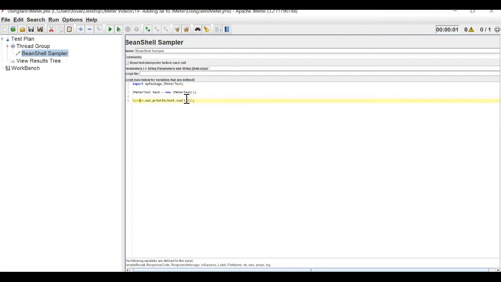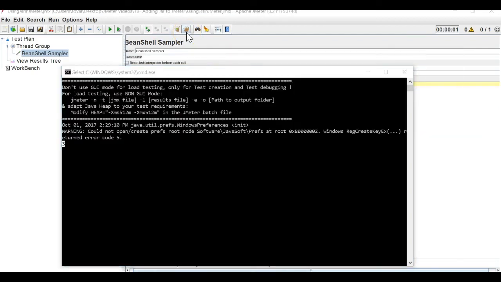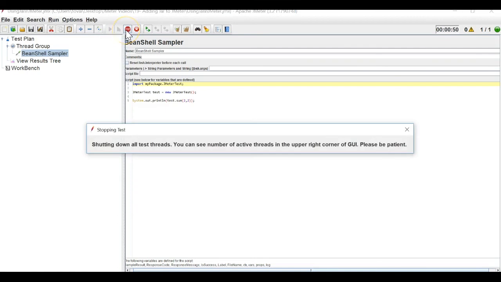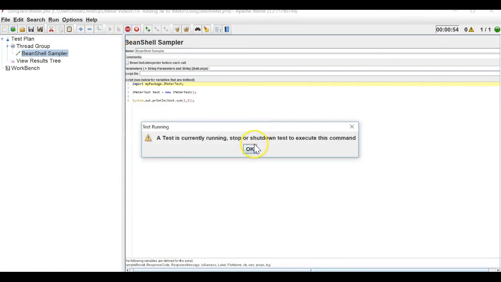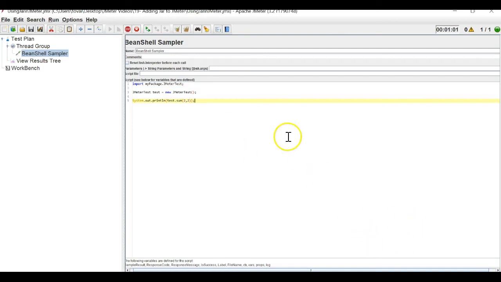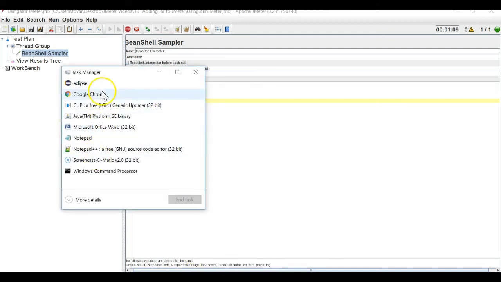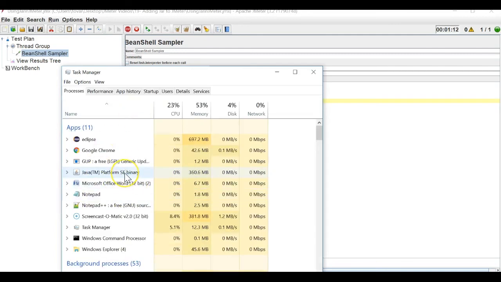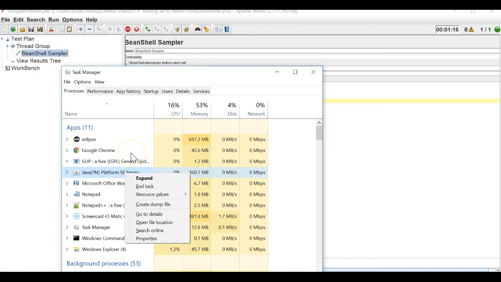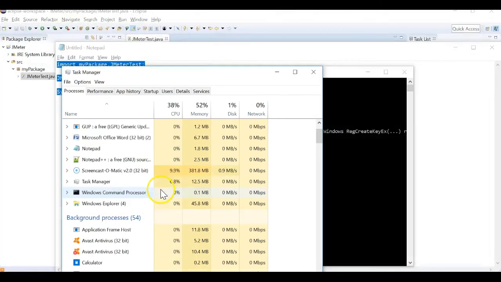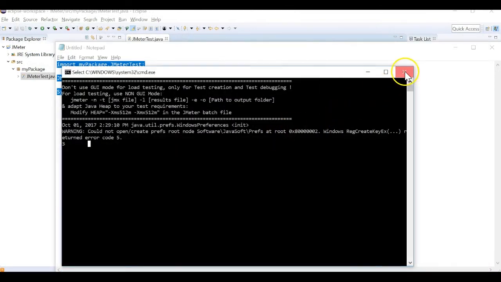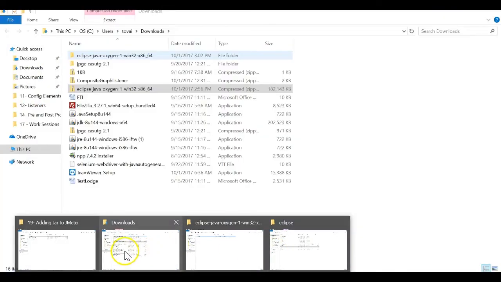Let me change this. I will give 2 comma 2, that is, add 2 numbers, 2 comma 2. Let me clear the old result and run it again, and it is not even cancelling. Let me close this and open it again. I have to kill it using the task manager. Okay, and let me run this again.